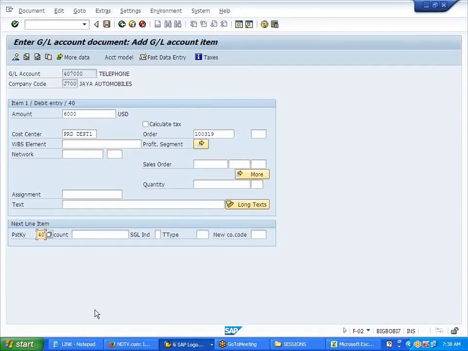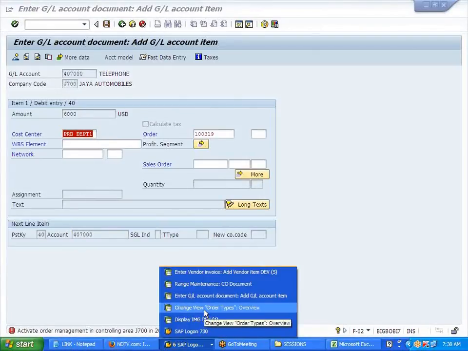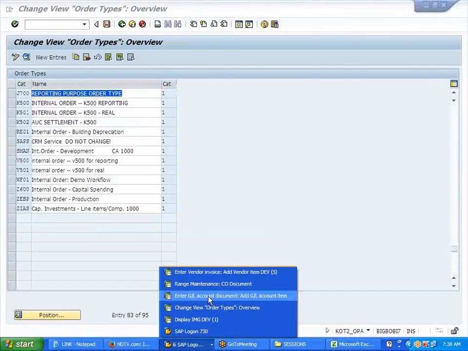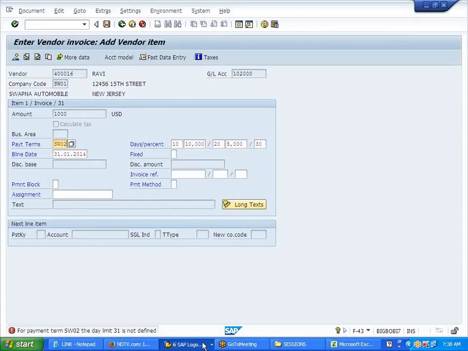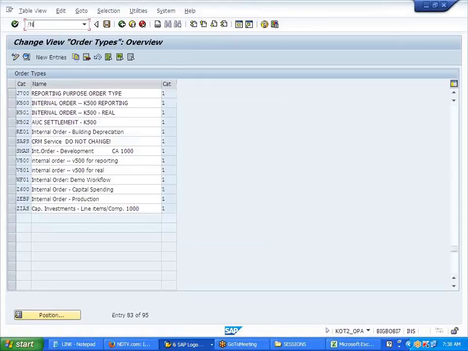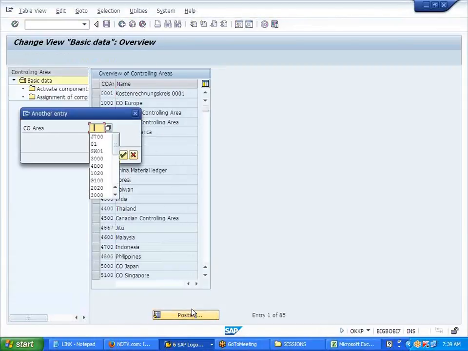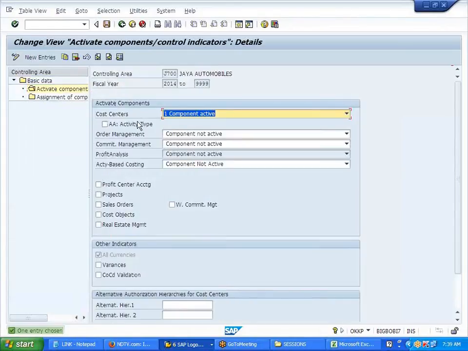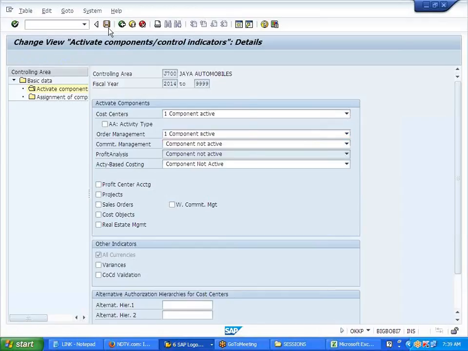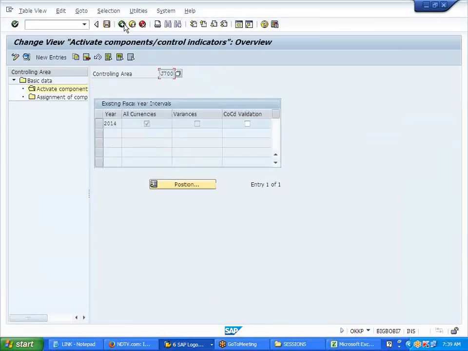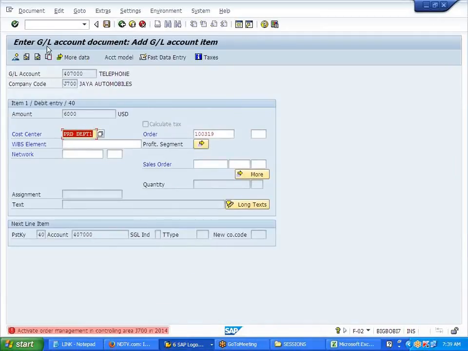Again I say 40. See here. Again I say 407,000. Same GL account. I'm not changing. Enter. What does it say below? Activate order management in controlling area. Where do we do this? Not release only, it's the master, org unit level. OKKP. Okay. Whenever there's an error, we'll come back and activate, right? Order management, active. Need to do it again.